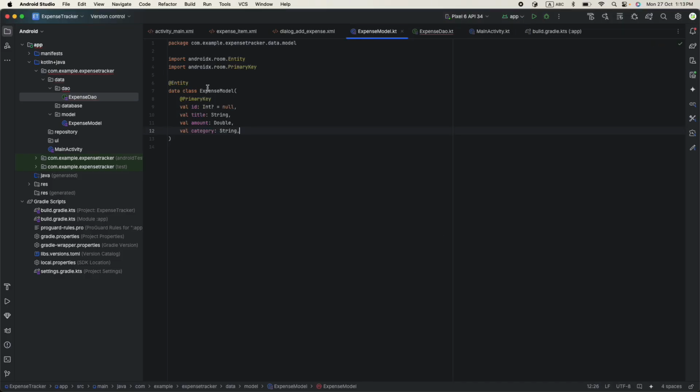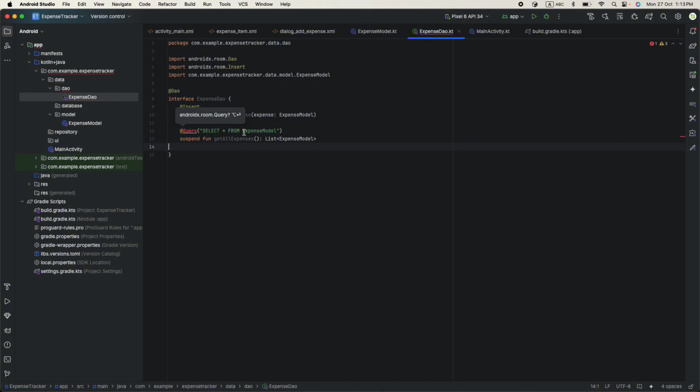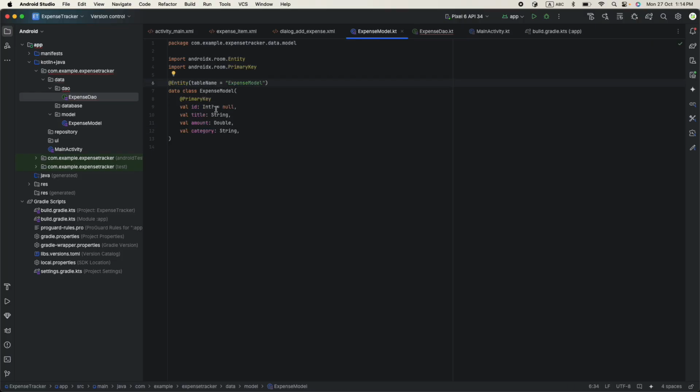Okay, this one should be coming from our, let's go back to our model. So we have entity, we need to define our table name. So the table name here in our case is expense model. We just give it expense model, or you can choose any name for it. So here they are selecting our expenses from the expense model, which is in our case the table. Which table? This table we just created over here.